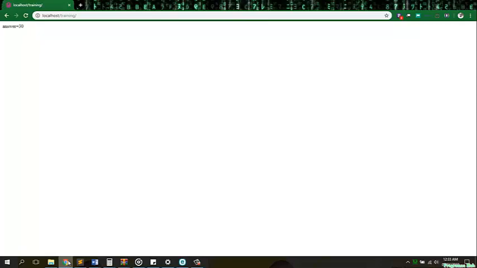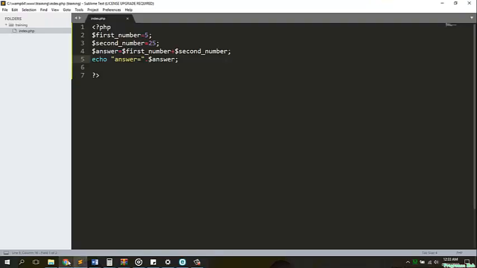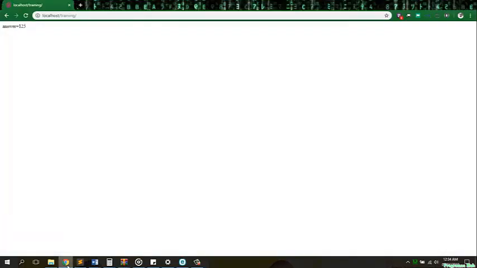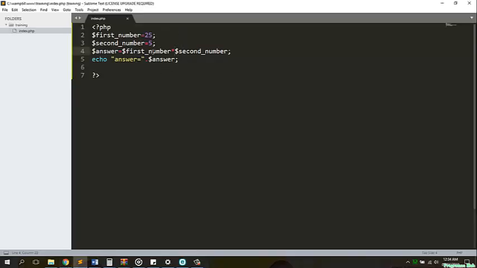Then we'll be talking about the subtraction operator, which is the minus. We have 5 minus 25, that should give minus 20. Then we have the division. Now we need to say 25 divided by 5, and that should give us 5. And we have the multiplication, and that gives us 125. And we have the modulo.